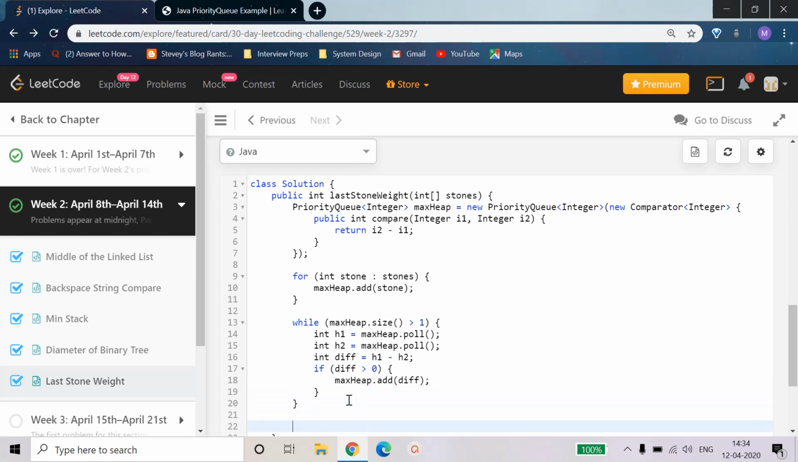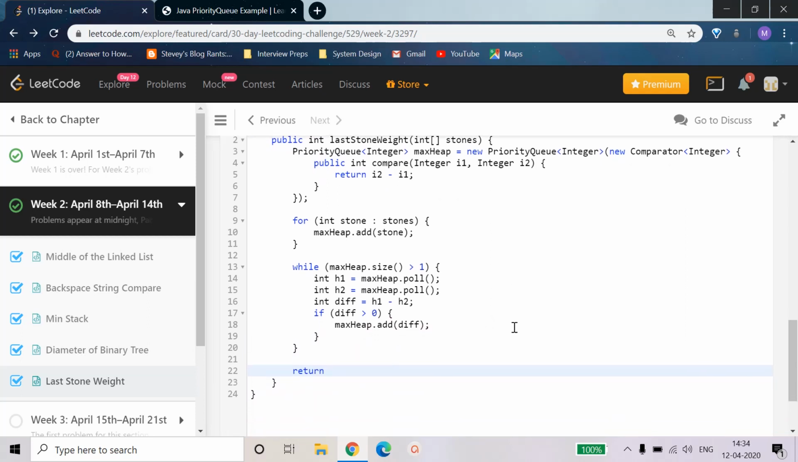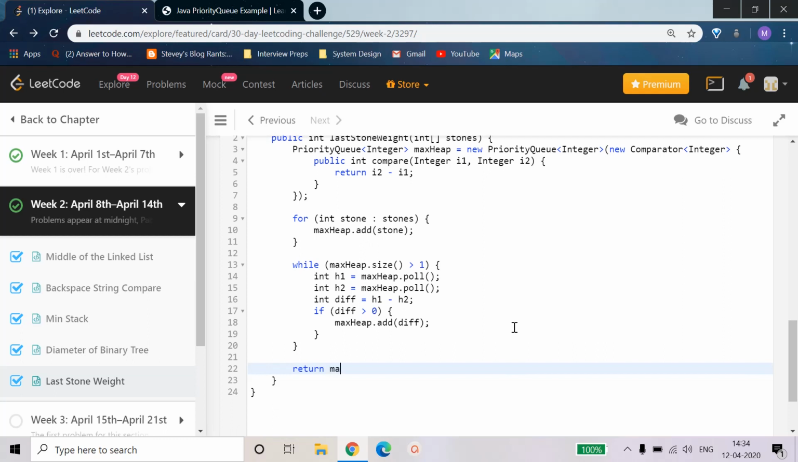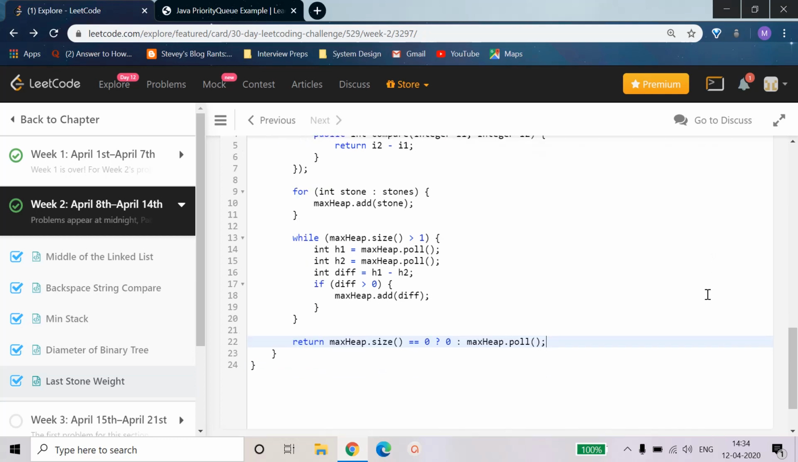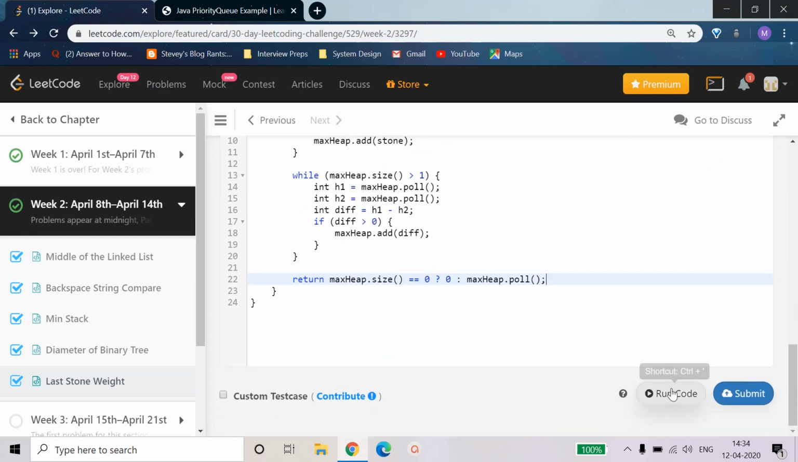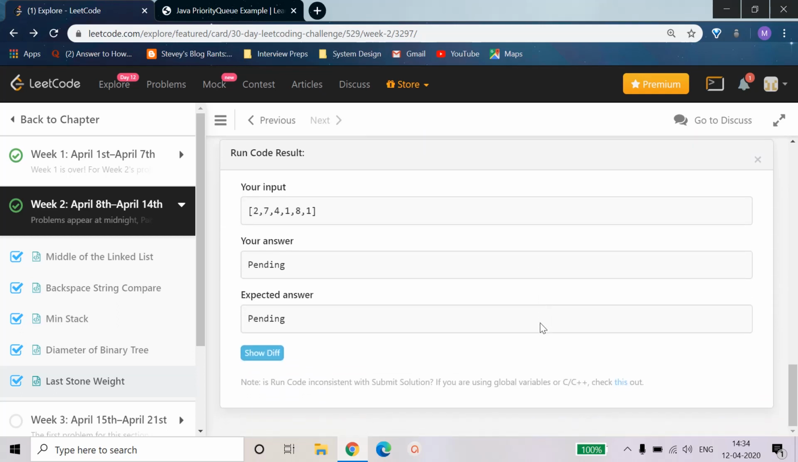When we come out of the loop, the size of the max heap will be less than or equal to 1. So we add a check here: if the size of the max heap is 0, then there is no element left. Otherwise, whatever is present in the max heap, we just remove that element and return it. So yeah, this should work. Let's run it and check the default test case that is given to us.